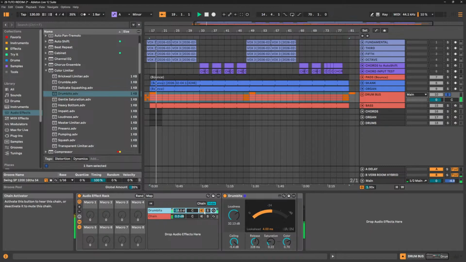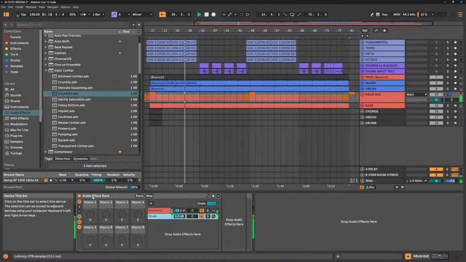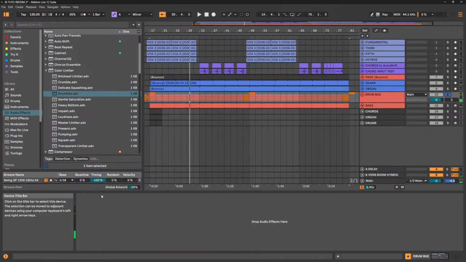So alone the signal is not very interesting, it pumps a lot. So we can reduce this pump by moving the release. Yeah. And then we mix that signal to the original. Okay, so color limiter.